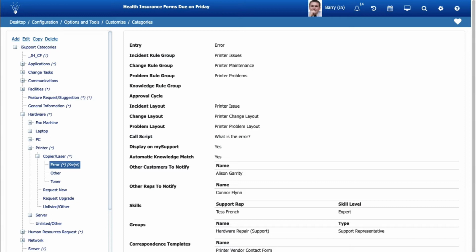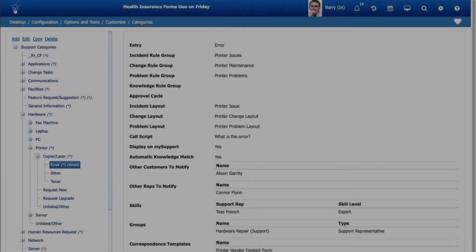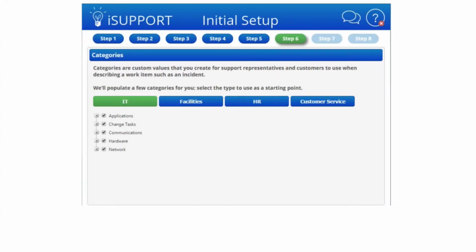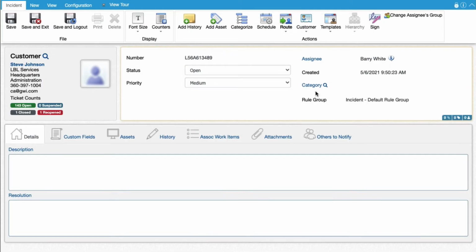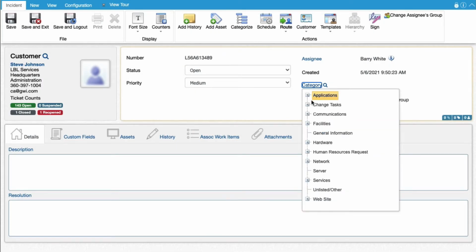Categories can be organized in a hierarchical structure with up to 5 levels, and levels typically range from general to specific. The iSupport Setup utility, which appears after iSupport is initially installed, installs an initial set of categories based on a selected type used as a starting point: customer service, facilities, HR, or IT. A category combination is required when entering incidents, knowledge entries, problems, and changes.